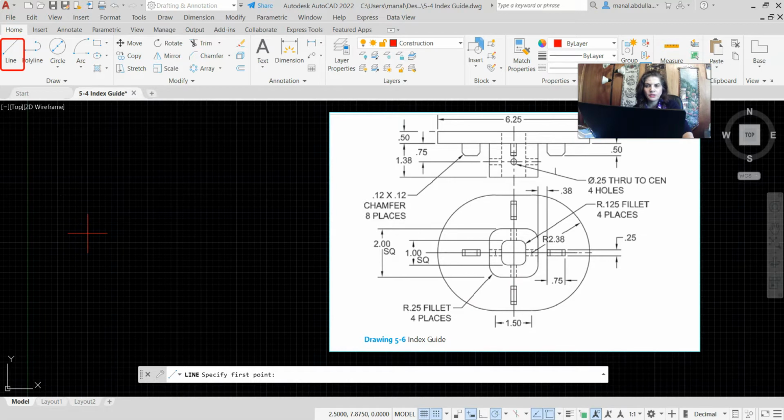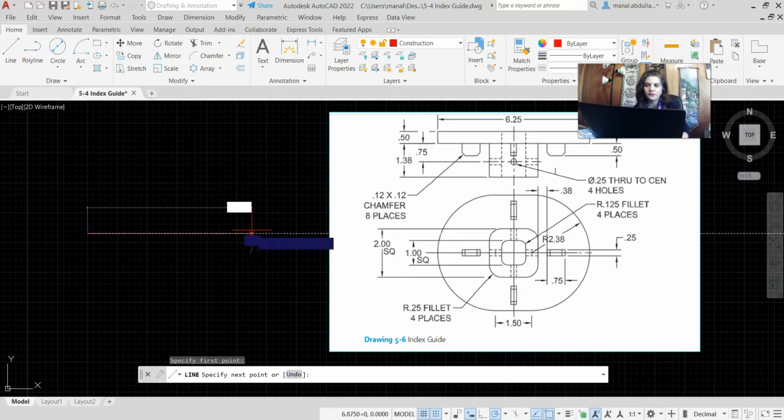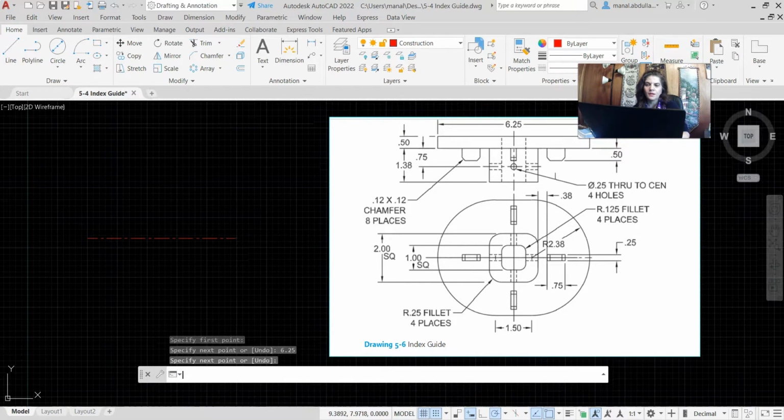I'll enter or just start the line command. And here we need to draw 6.25, enter. So this is the first line. The second line from the center up, it is the same radius, is 2.38.